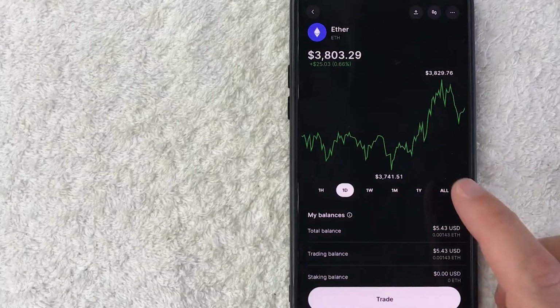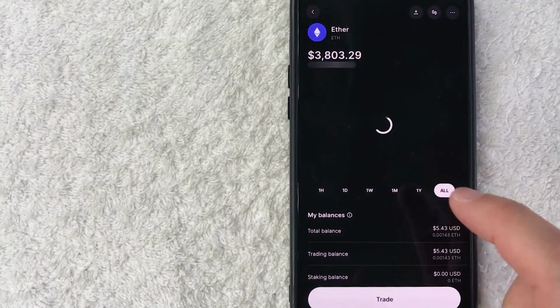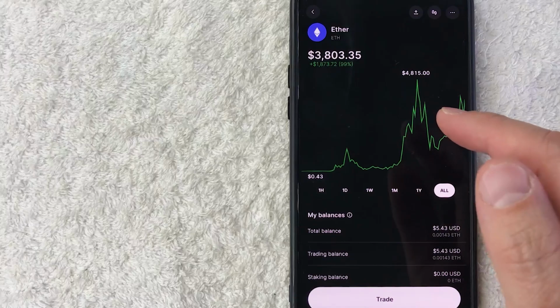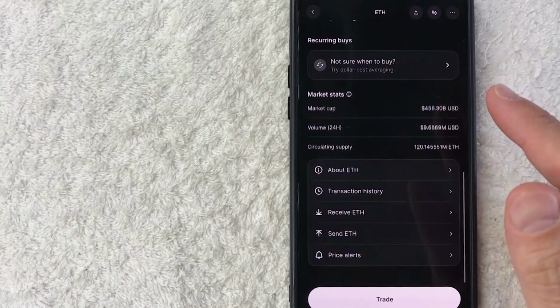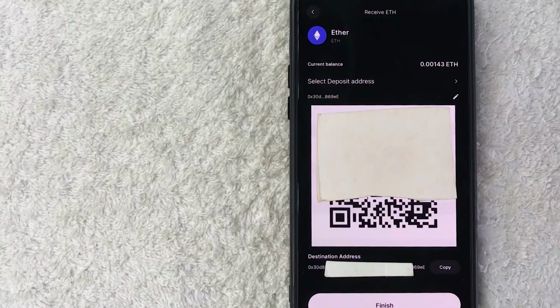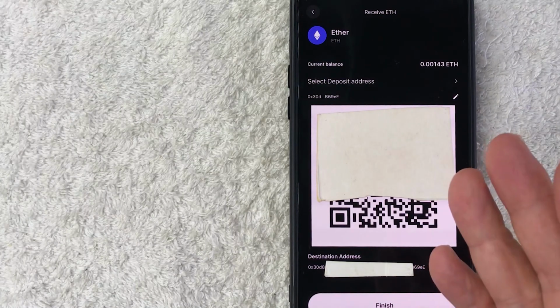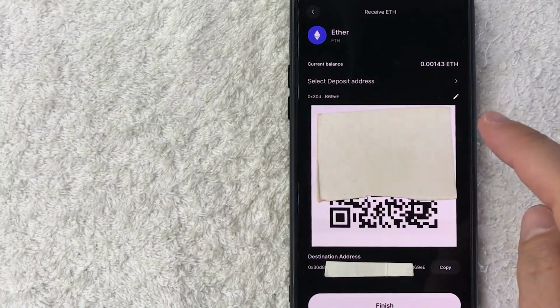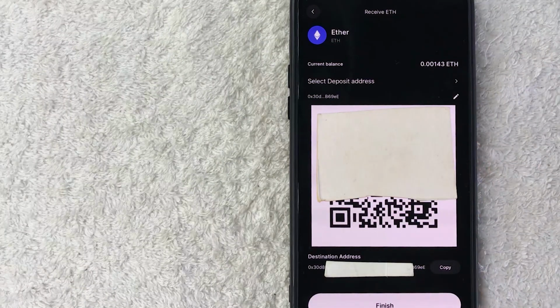Just click on that. All right, once you do that, it's going to show you the historical price chart for Ethereum. And in order to get your ETH wallet address, just scroll to the bottom and you should see this line right here called Receive ETH. Click on there. Okay, once you click there, you're going to see your Ethereum wallet address in two versions. One is a QR code, so you can just screenshot that, and then anyone who scans that would be brought directly to your Ethereum wallet address.